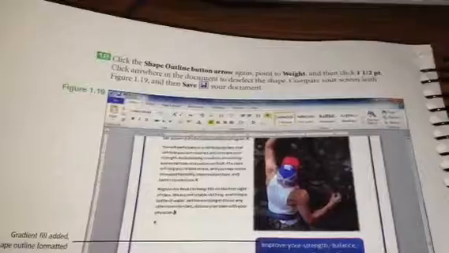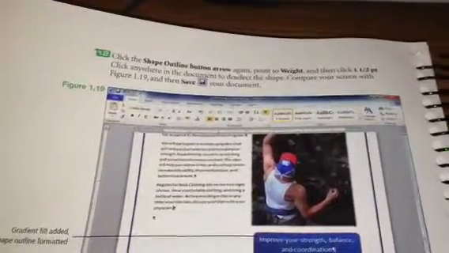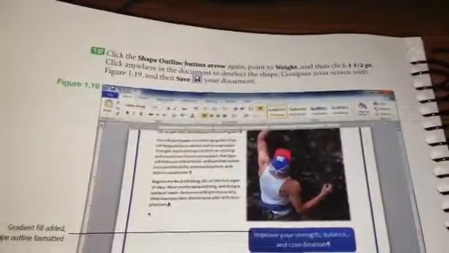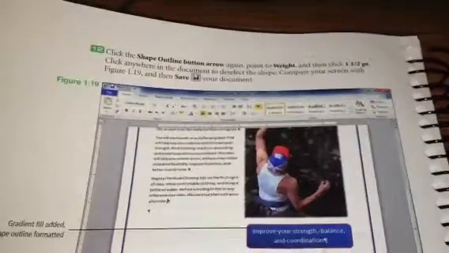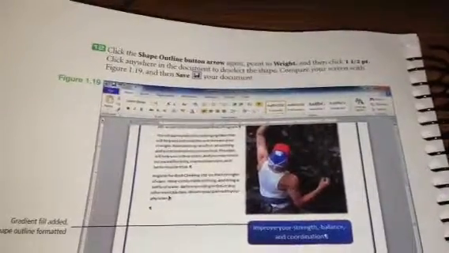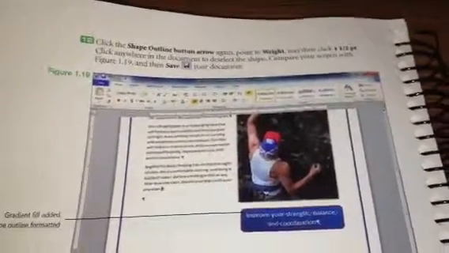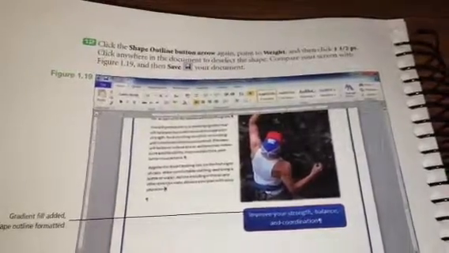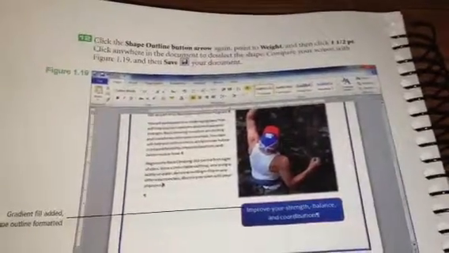At the top of page 62, Step 12. Click the Shape Outline button arrow again. Point to Weight and then click 1.5 pt. Click anywhere in the document to deselect the shape. Compare your screen with figure 1.19 and then save your document.